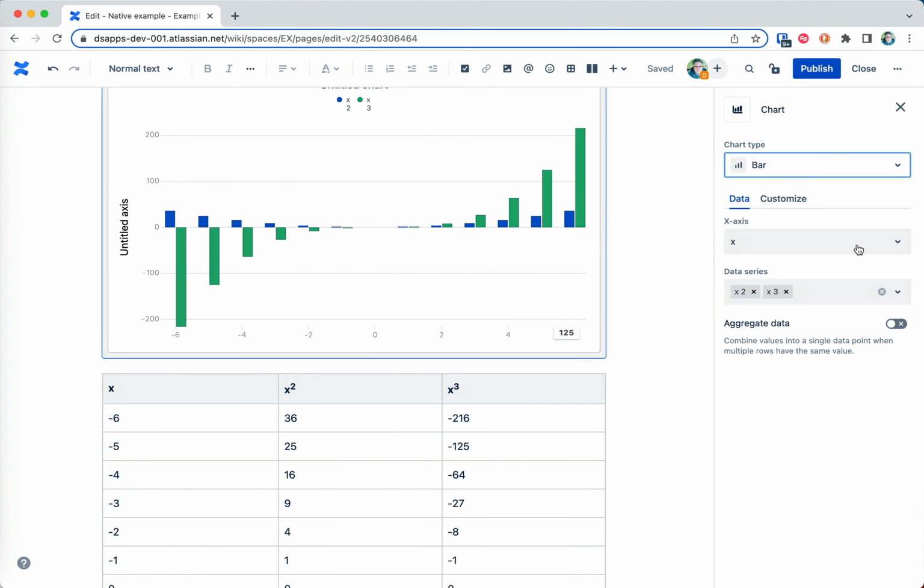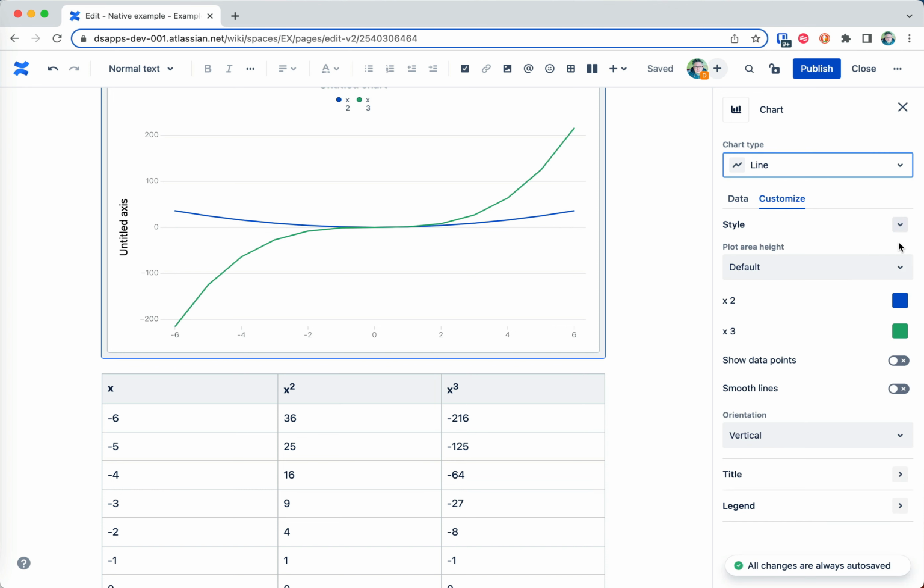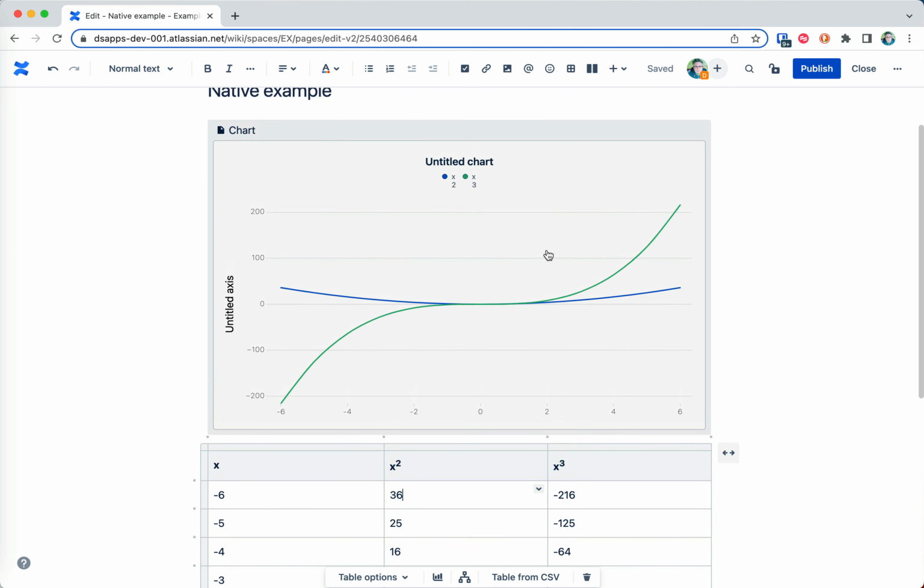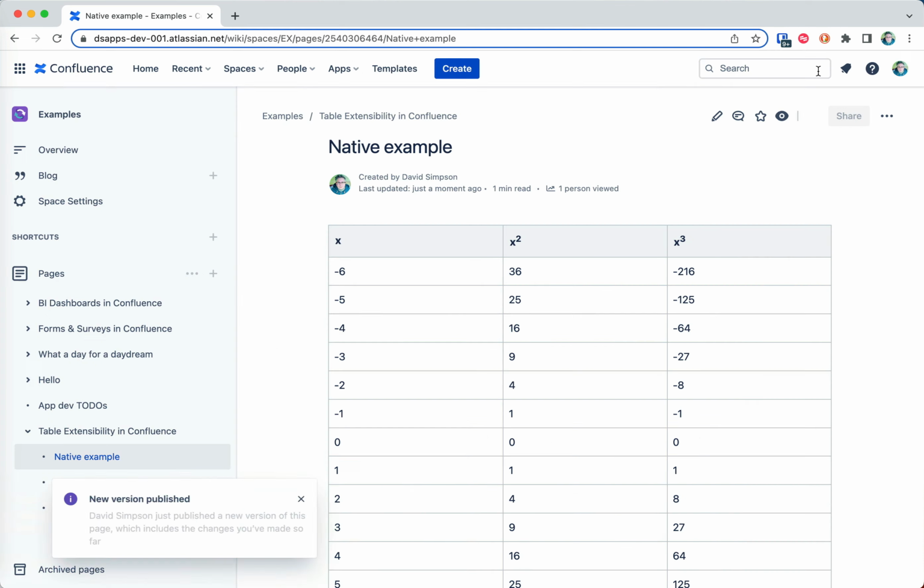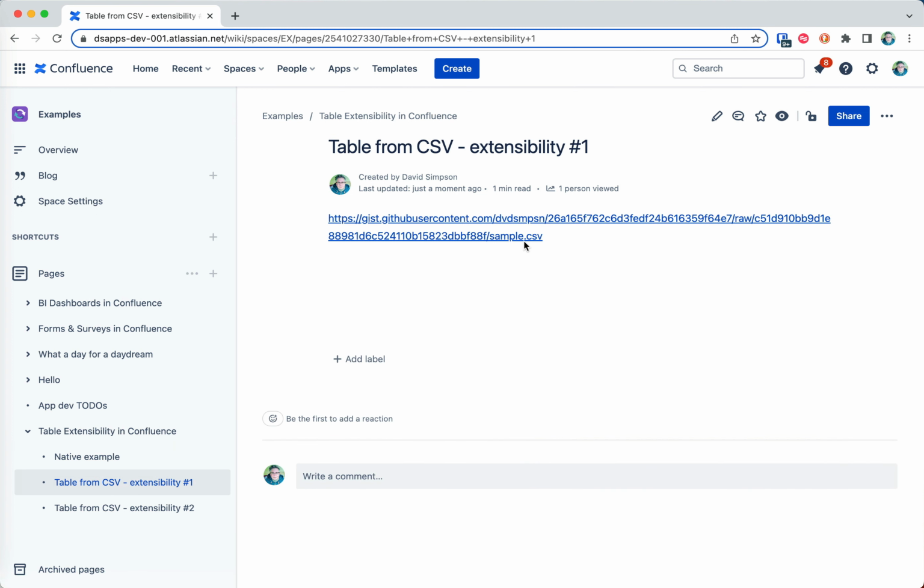And if we edit the chart options, I can do some things like turn it into a line and smooth the lines. So you can see in real life the data changes in the chart. So that's the native example. They've also brought it to Connect but not yet to Forge. So let's have a look at a Connect example.